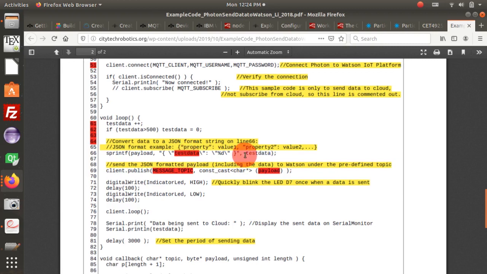Along with the actual value of the data, another very important thing is the property. For any JSON formatted string, you have the property in quotation marks, and then the value. If we have another property, we have property 2 in a pair of quotation marks, and then value 2, and so on and so forth. You can have multiple values together with properties. So this line of code generates the actual MQTT payload, which you will send to IBM cloud.